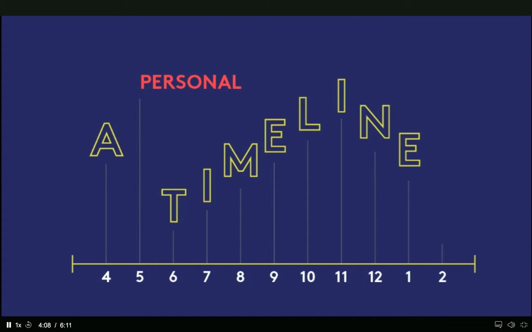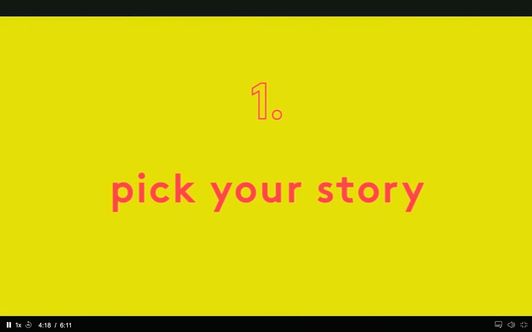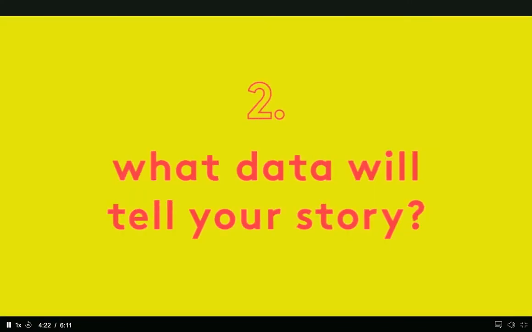So your assignment for this class is creating a timeline, something that's really personal to you, something that happened during your day, or something of the sort. First you want to figure out the story that you want to tell. Next, you'll want to figure out the kind of data that you'll need to tell that story.